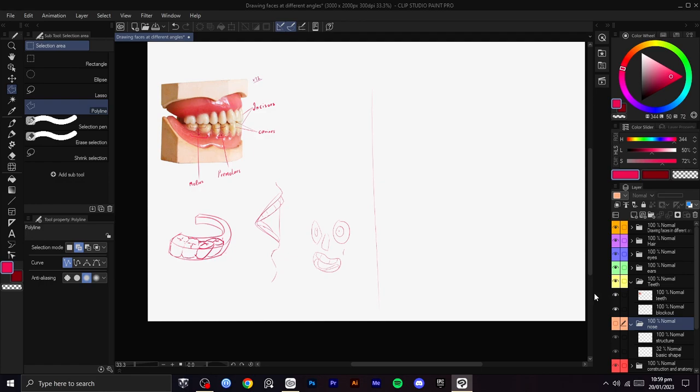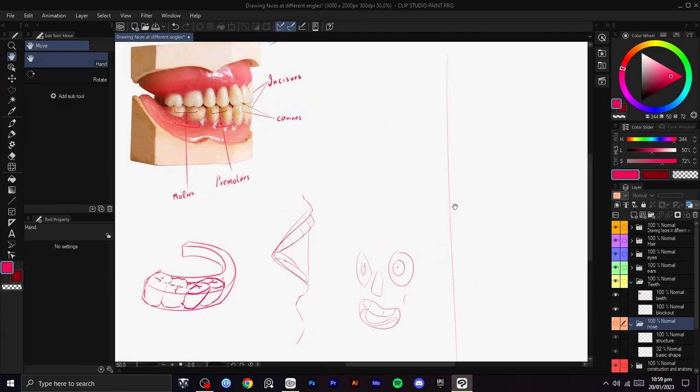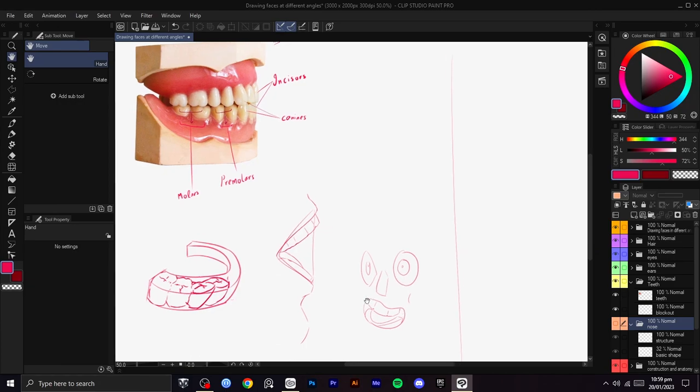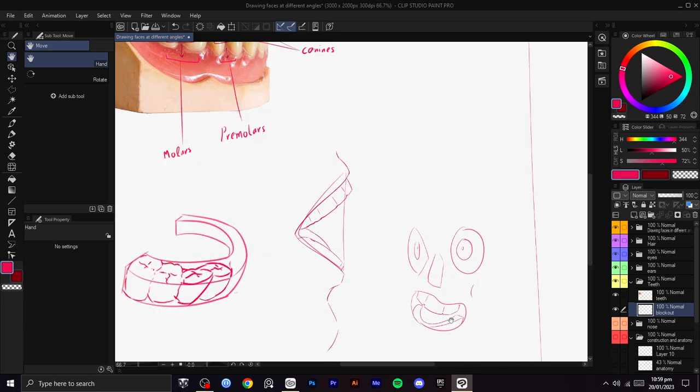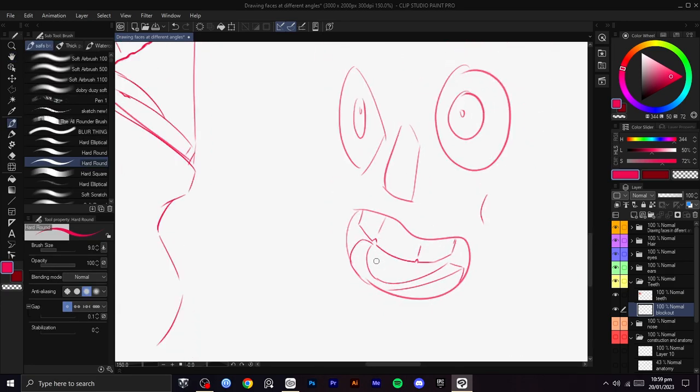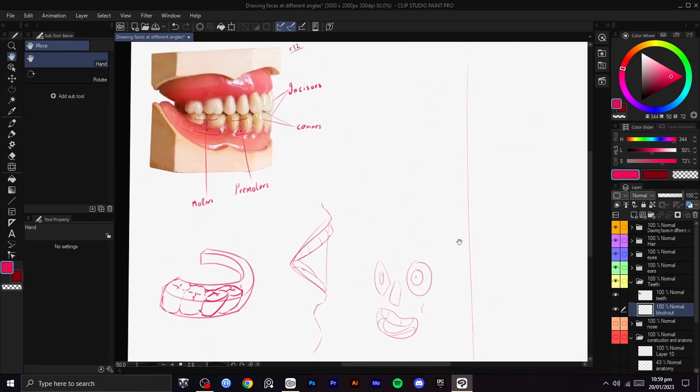Now, when it comes to drawing the teeth, humans have 32 teeth. I think we all know that. Now, the thing with drawing the teeth is that it totally depends on different art styles. In different art styles, you'll see people draw teeth differently. There will be times where people are drawing every single tooth, and there are times where people will just show that they are teeth like this. You don't really need to draw every single tooth.